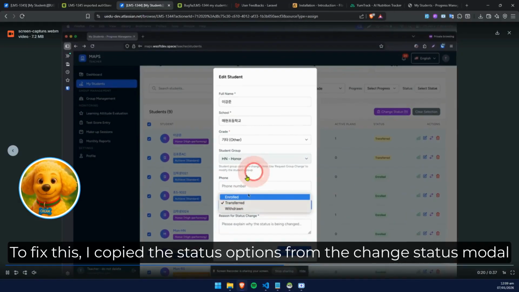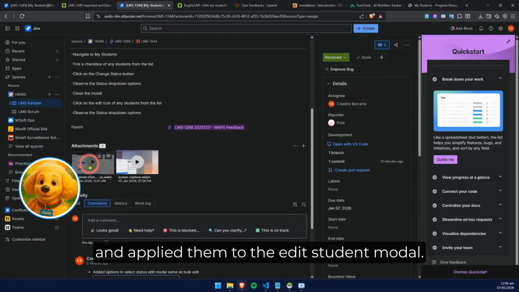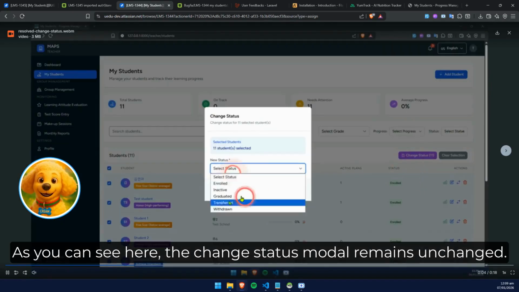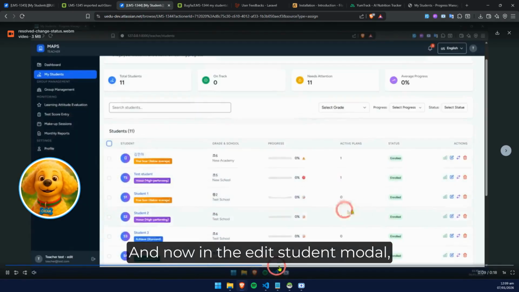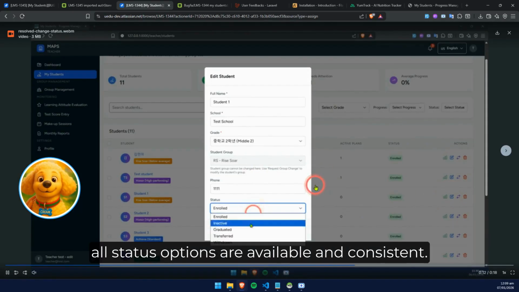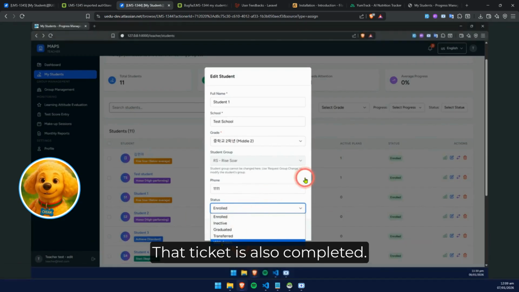To fix this, I copied the status options from the change status modal and applied them to the edit student modal. As you can see here, the change status modal remains unchanged. And now in the edit student modal, all status options are available and consistent. That ticket is also completed.